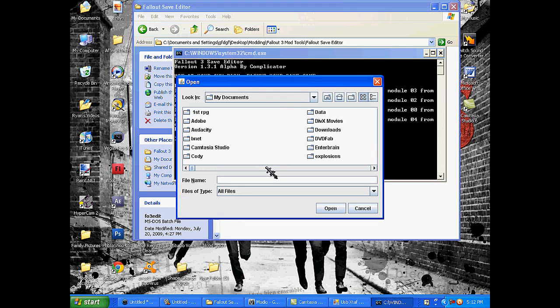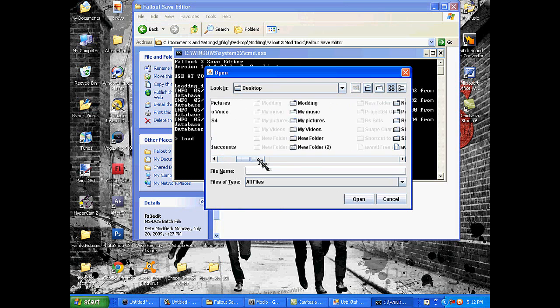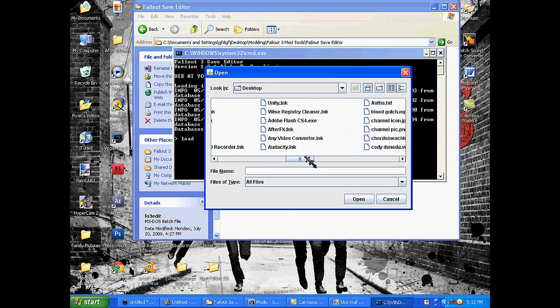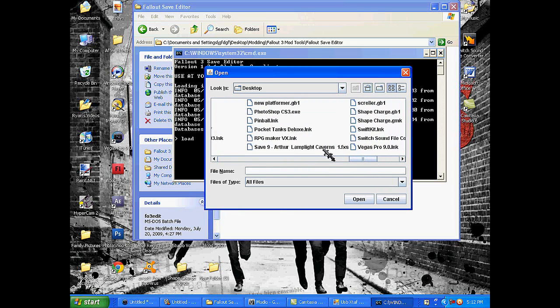Okay, so now you should get this window that pops up here. What we're going to do is click on the home button, which takes you back to your desktop. So go ahead and scroll until you find your game save. They're all in alphabetical order for you. So here's mine. And now click on open.